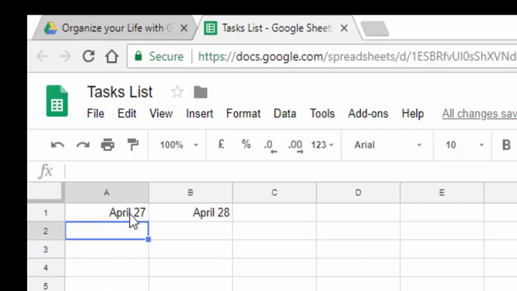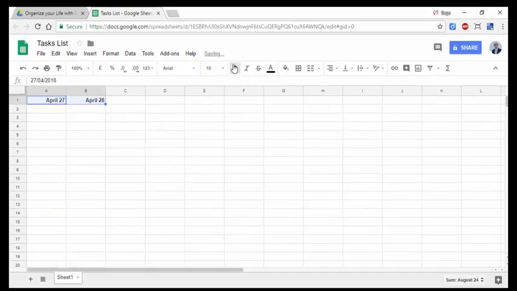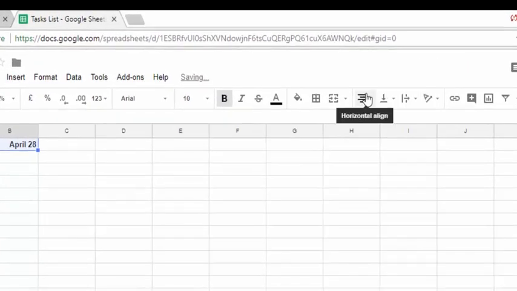So the first thing I want to do, because I'm going to copy and paste these basically to the rest of my column headers, but before I do that, I want to format these because I want the formatting to be copied as well. So I'm just going to highlight these 2 that I created. I'm going to bold them. I'm going to center them.